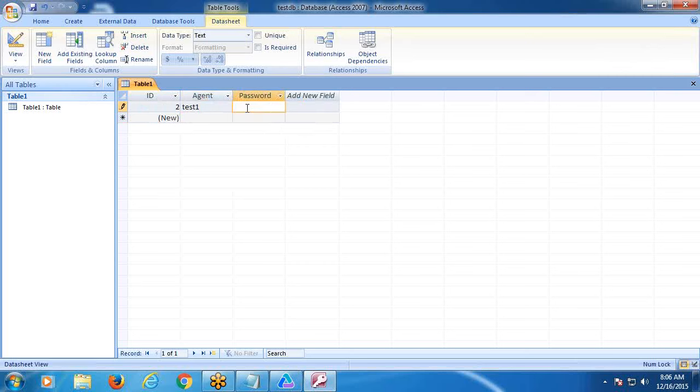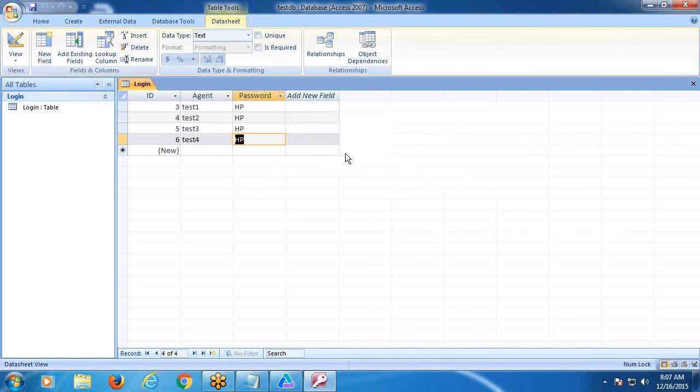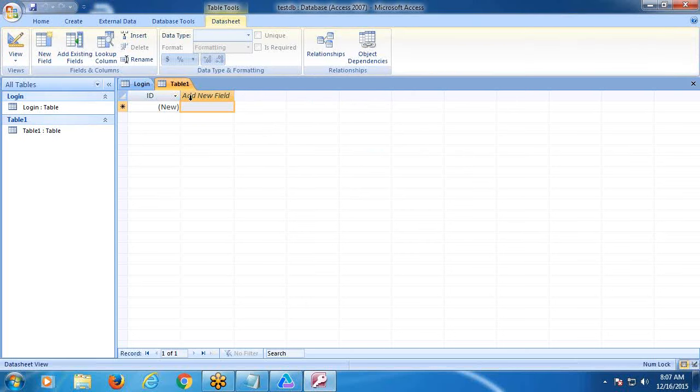Test 1, HP. Test 2, test 3, like this. Next, save. Suppose table name login. Next, create one more table. You can create number of tables.